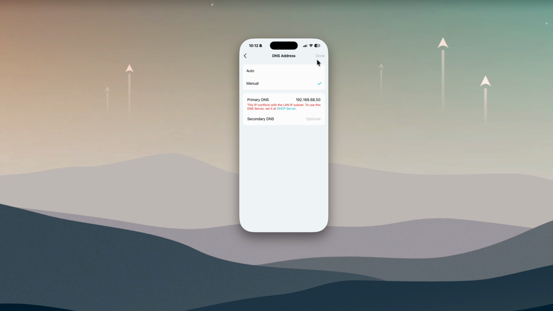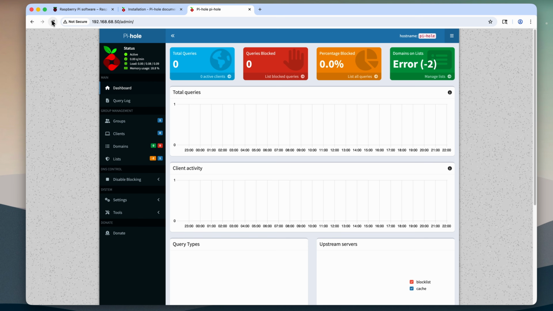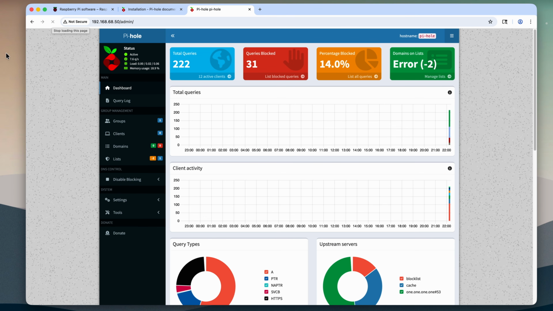In my case, this throws an error, so instead I need to configure it under the DHCP settings. I'll paste the Pi-hole IP address as the primary DNS server there and save the changes. Now, when we head back to the Pi-hole dashboard and refresh, we can see queries starting to come in.